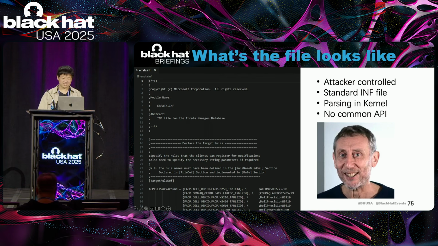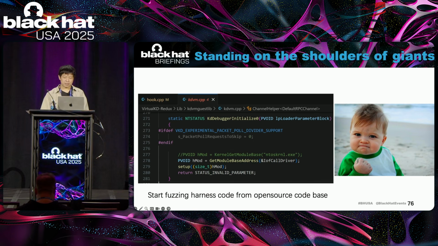But this file parsing is happening at the kernel level, without a commonly used API for parsing, because INF file parsing often happens in user space. For my fuzzing setup, I chose to build upon the excellent work of others using VisualKD-Redux and my code base. It's very beginner-friendly for kernel programming. The key is to call your fuzzing setup function at KdDebuggerInitialize0 and perform your actions in the kernel. Since the code we are fuzzing is at a very early initialization stage of the NT kernel, it's not relevant to PatchGuard.